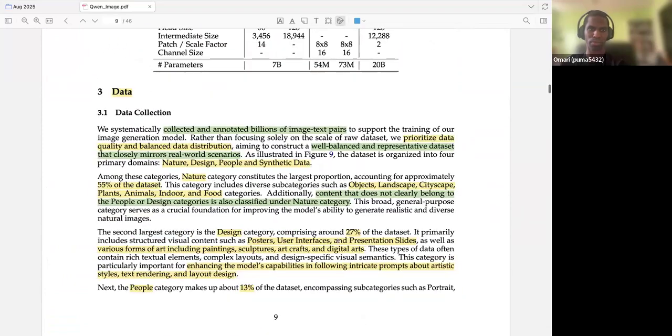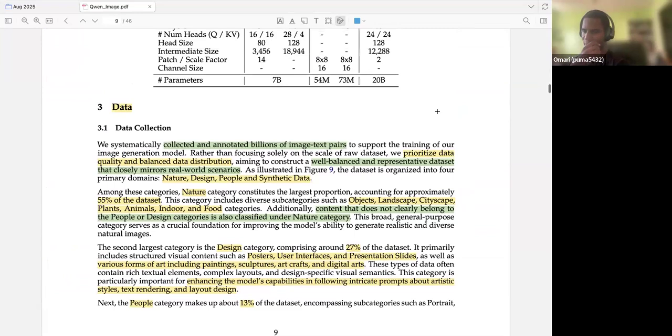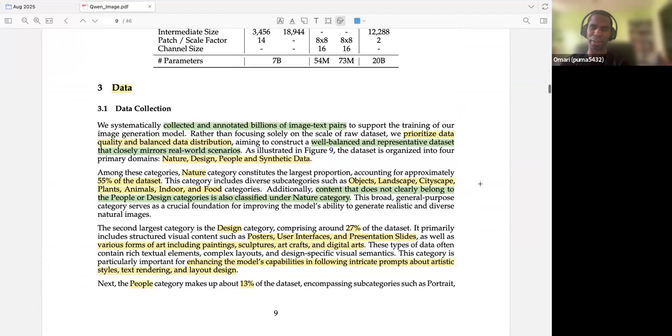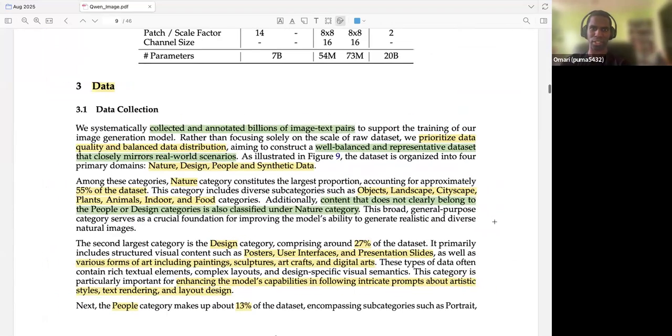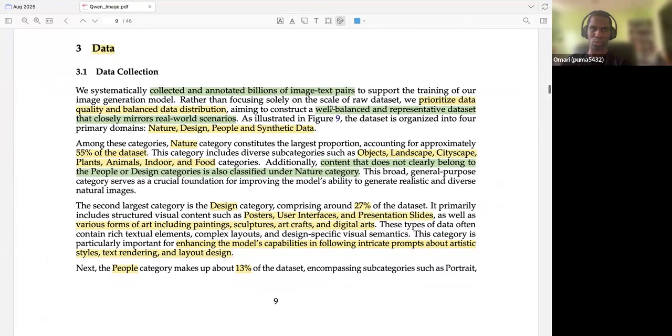Okay, cool. So now we go on to the data collection. Here, they actually put a lot of effort into data collection and curation. I'm sure all companies and labs put effort into this, but here we're able to actually see what they do to curate their data. They collected and annotated billions of text-image pairs, and they prioritize data quality and balanced data distribution. They try to create a well-balanced and representative data set that closely mirrors real-world scenarios.